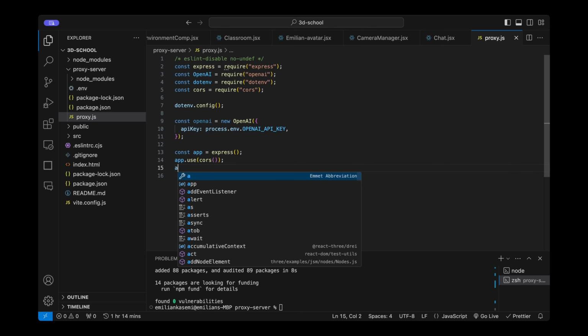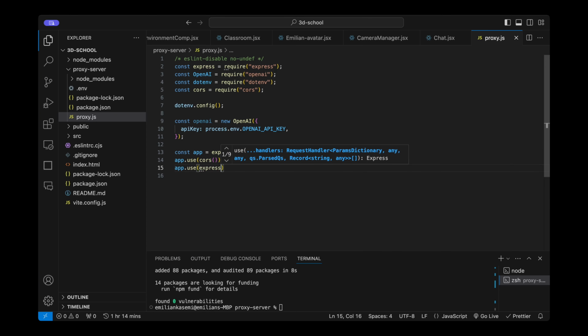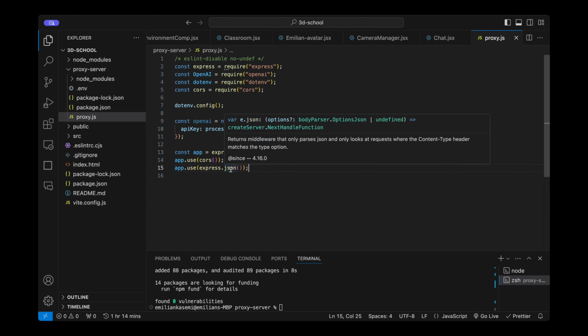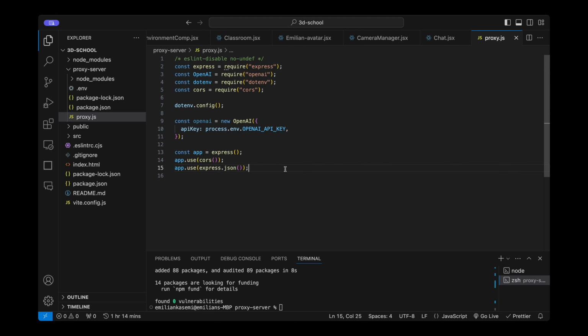And also don't forget app.use express.json. As you can see, this returns middleware that only parses JSON, okay? And only looks at requests where the content type header matches the type option. You know what JSON is. It's the type of data with key values.